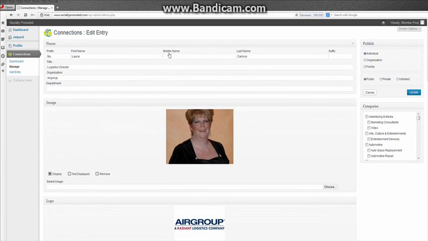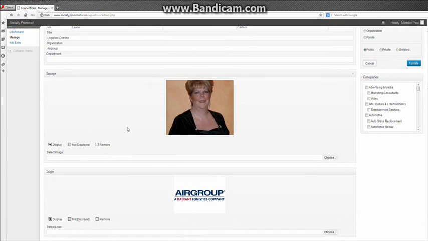And as you can see, we have all of our basic information for name, etc. And now we get to her personal image and company logo. Now I want to point out a couple of things with these two items. The first is your personal image. There is a size limitation for these images. The size limitation is 300 pixels by 225 pixels.